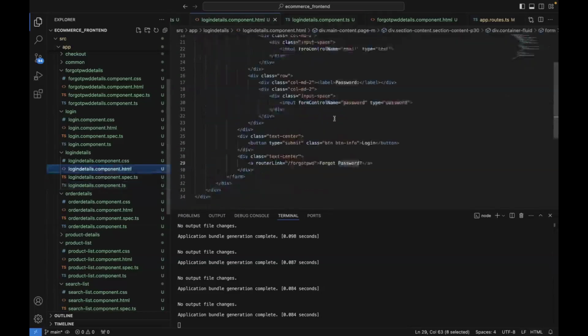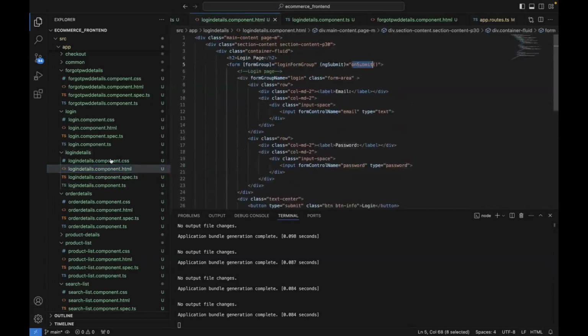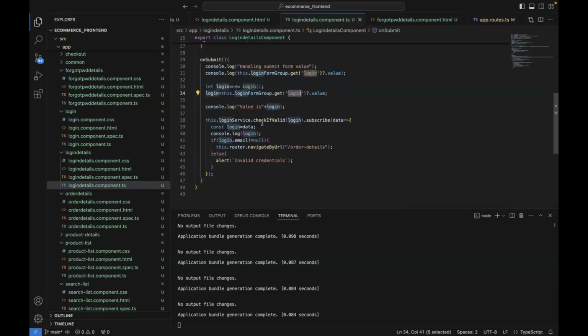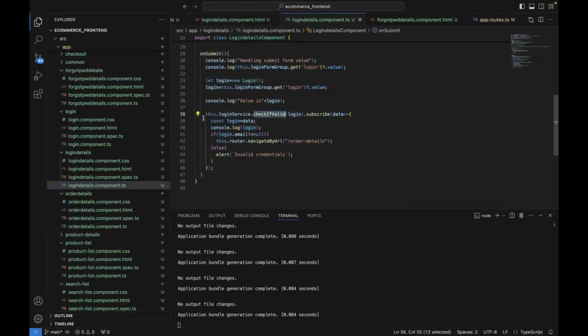And here on submit, I'm displaying it on the console just for debugging purposes. Then I'm fetching the value from the login form. So on submit, you are getting the login form details and making a backend call. Yes, the login service is available, to check if it's valid or not.